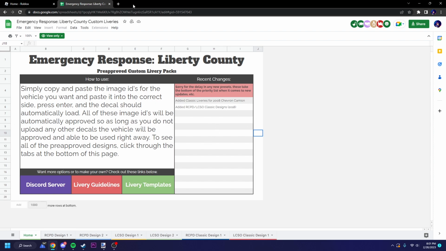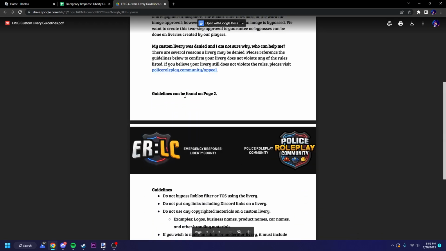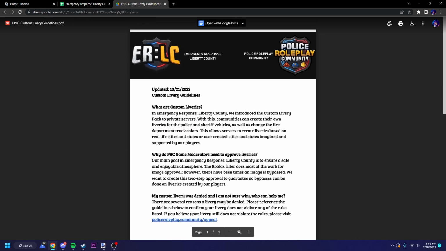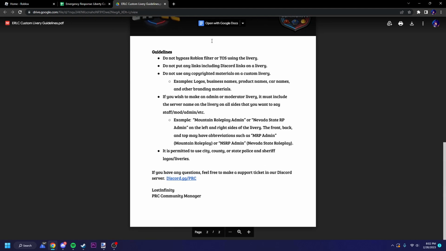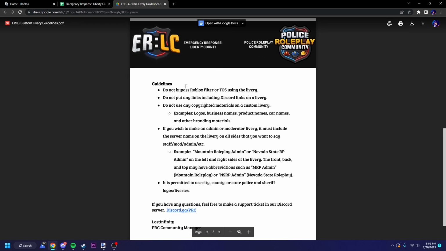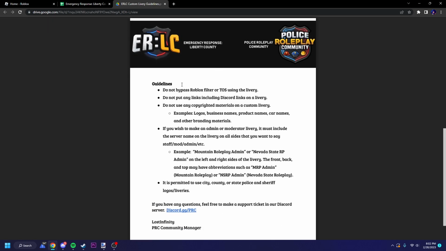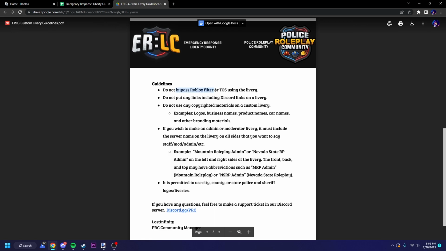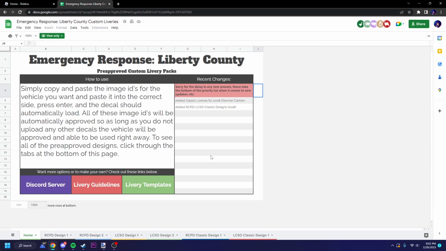So yeah, first you're going to come to the spreadsheet I'll have linked in the description. Here's the PRC Discord link if you want to join that. Here are the livery guidelines. You want to read over this if this is your first time making liveries, just so you know everything you make doesn't bypass the Roblox filter or anything like that.